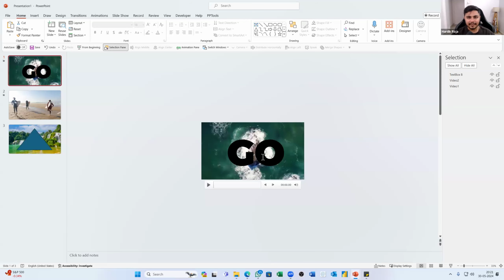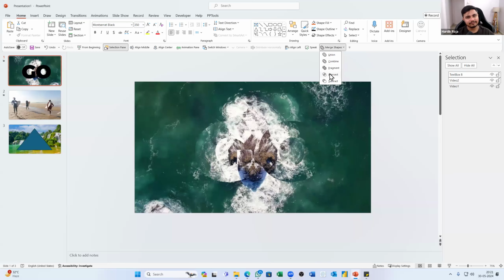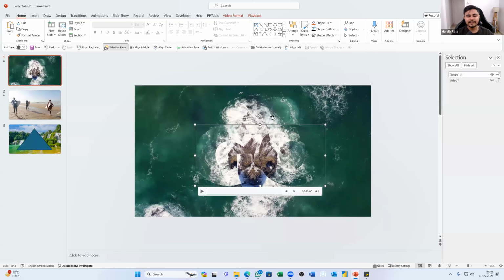Now, coming back to our original thing, once we have flipped the video, we have to select the video. We have to select the text box. Once you select both the things, we'll go to merge shape and we are going to use intersect feature. Now, guys, after this, a little bit of advanced PowerPoint is going to start. So please maintain your high focus levels, because now we are going to play with animations.